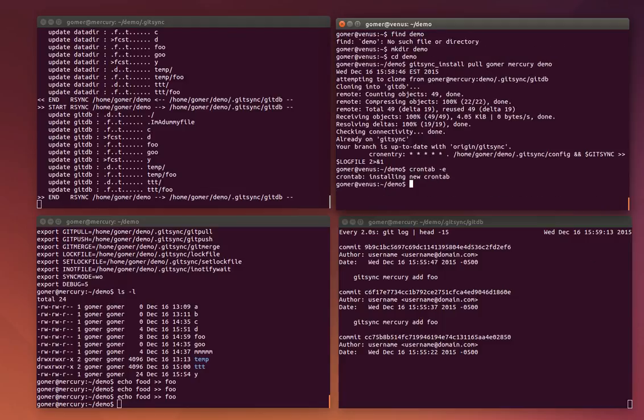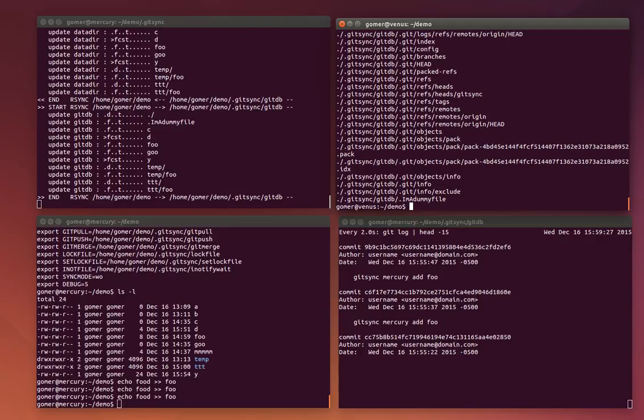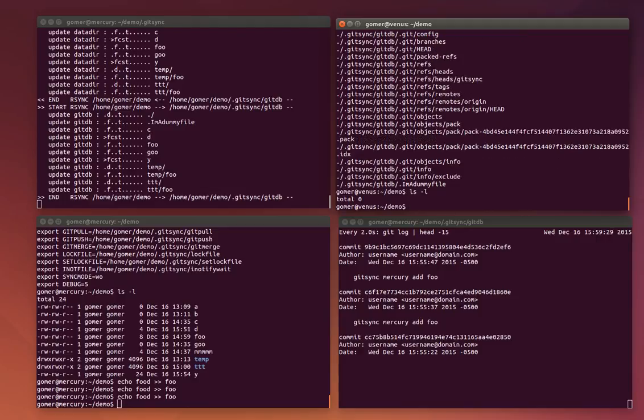Now, when cron first kicks off, which will be about 45 seconds from now, it will synchronize the database, which is already there, into this directory, which is now empty. It hasn't yet done the rsync from the database that it cloned to this working directory. Again, that'll happen in 15 seconds when cron next kicks off.